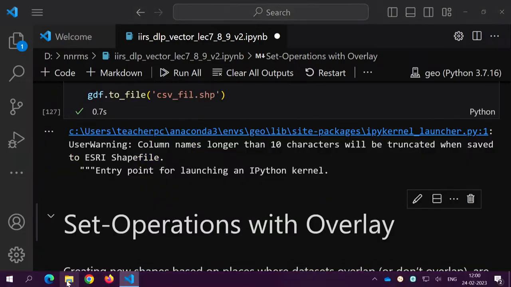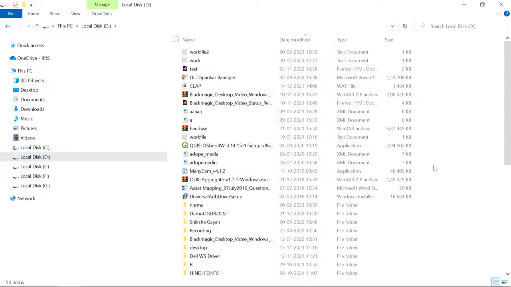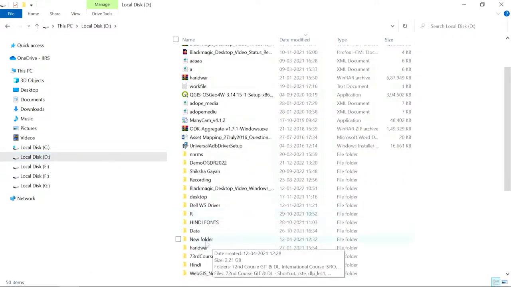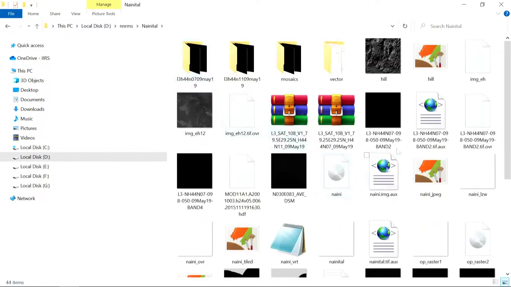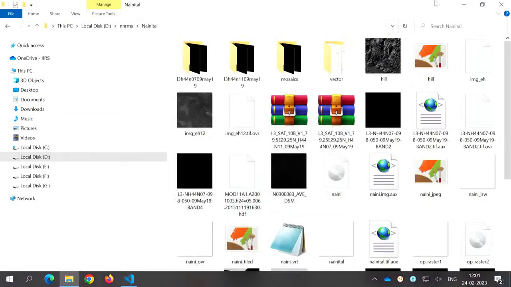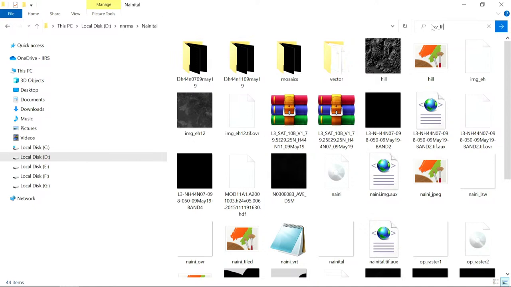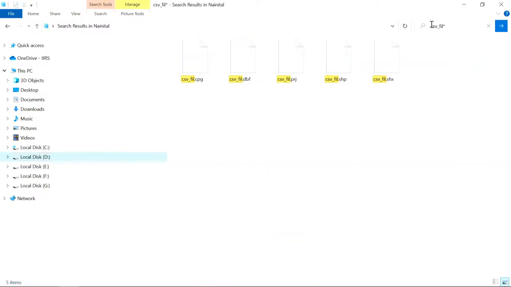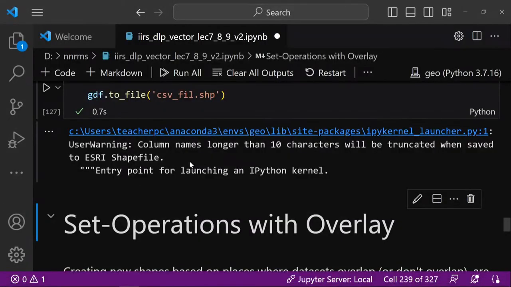Now here a csv_file must have been created. So I'll see the name csv_file. Now here you can see that this SHP, these all shape file plus its auxiliary files have been created. So this way we can convert our CSV file to the shape file.